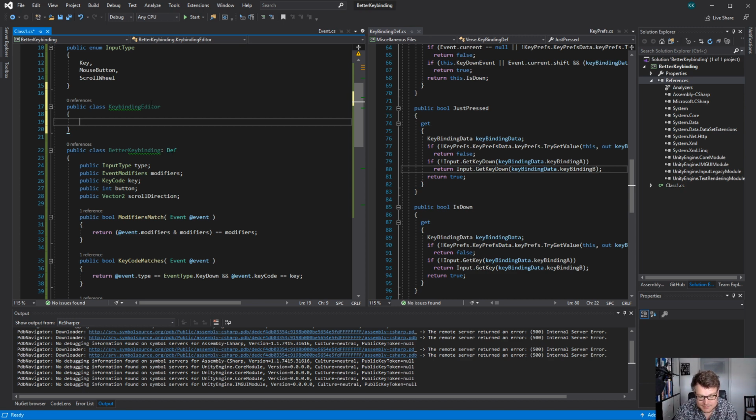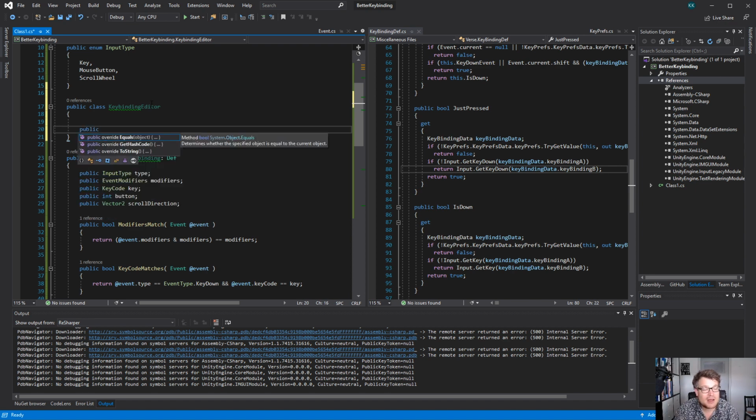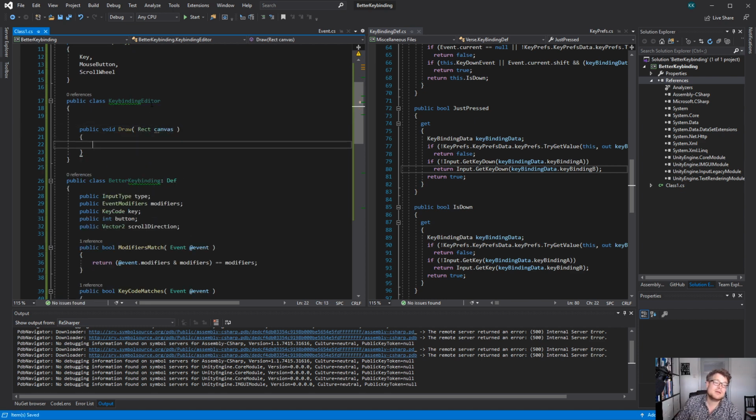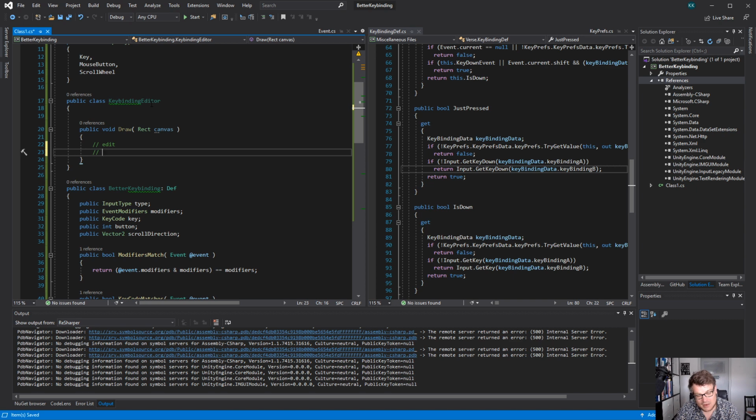Anyway, so I need a public void draw. You're going to be drawing in a given rect. In that rect, I want you to draw a button that says edit. Then there's either a preview or an editor. And that's it. That's all you need, right?